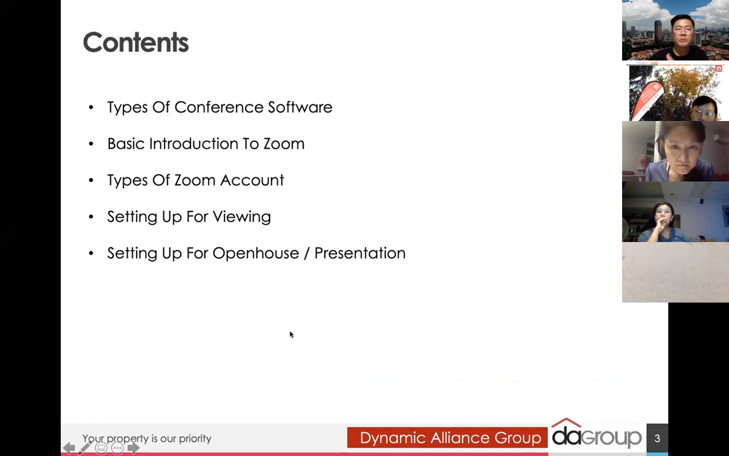What we will be covering today, in a nutshell, is the different types of conference software, a basic introduction to Zoom, and the different types of Zoom account. The more important parts are the last two, setting up for viewing and setting up for open house and presentation. Those two parts will perhaps be quite dry for you, so I will try to go as slowly as possible so that you can catch what I am sharing. I also have quite a fair bit of graphics to show you the buttons to tap on and click on.